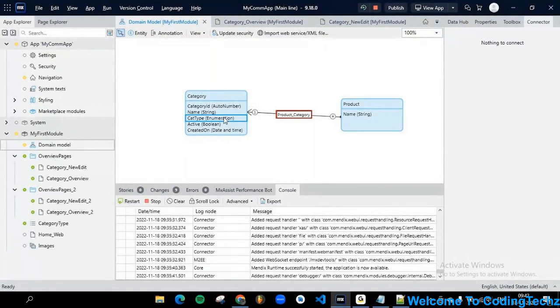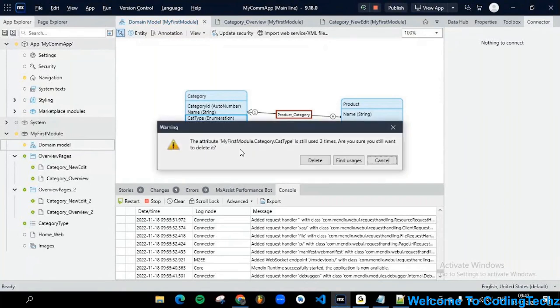you may get confused with this cat type. So I am deleting this cat type. When you are deleting an attribute from an entity, it will show this warning message if it has been used in any pages or microflows. See, it is used 3 times.